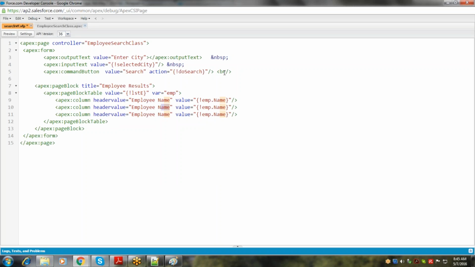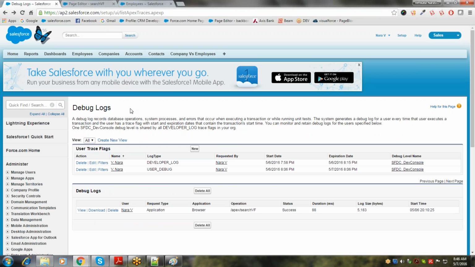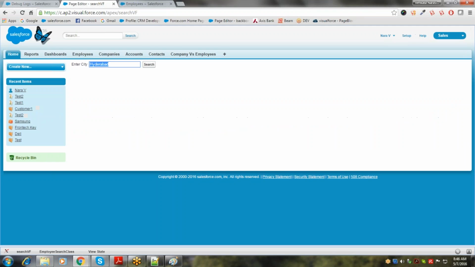So what is the next column? Employee city and employee country, emp.City__c, emp.Country__c, then save it. So it has saved successfully. Then go to your application, back to the application, refresh your screen.